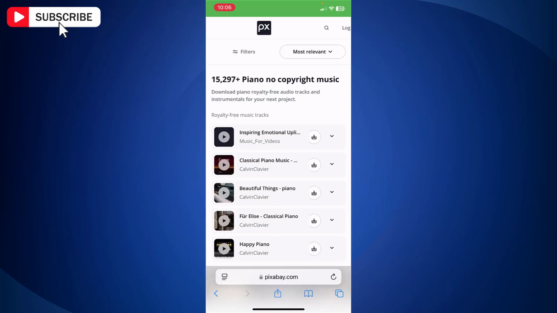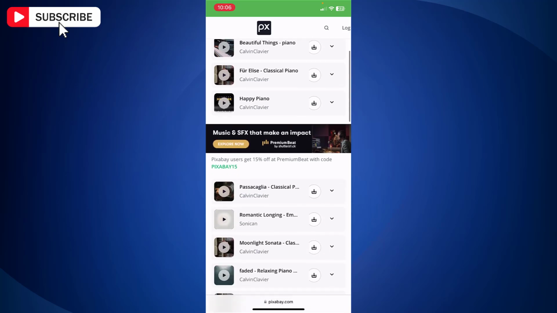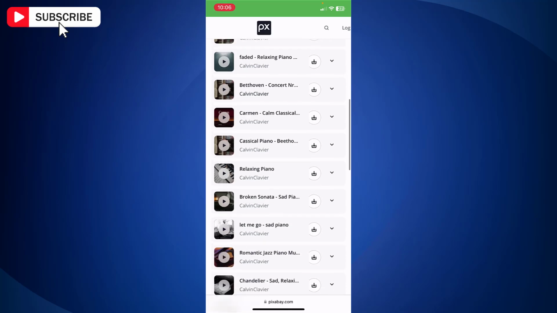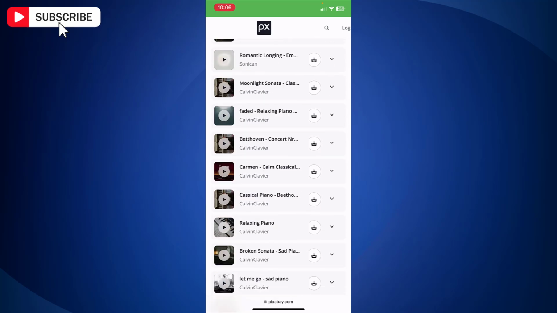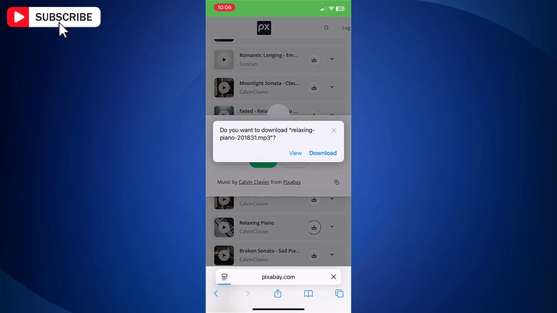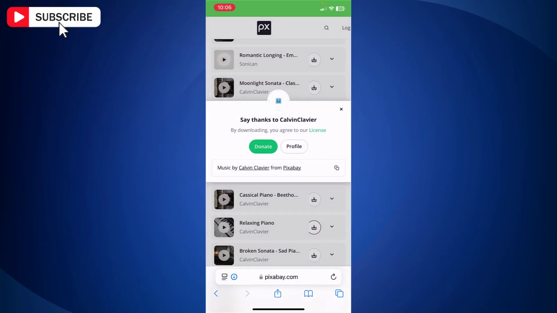Now here are all the music tracks related to piano. You can just listen to the track and then download the one that you like. So to download the track, just tap on download icon and then tap on download. Now this has downloaded the music track.